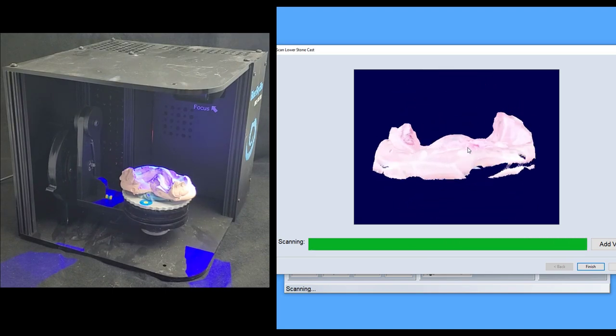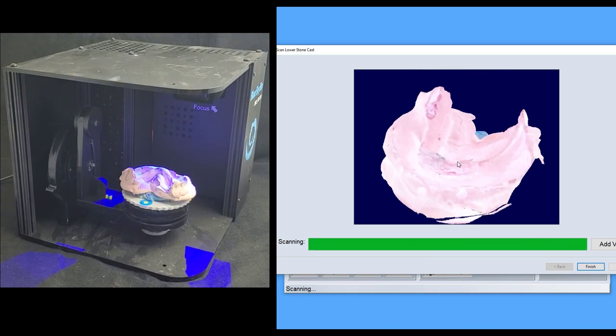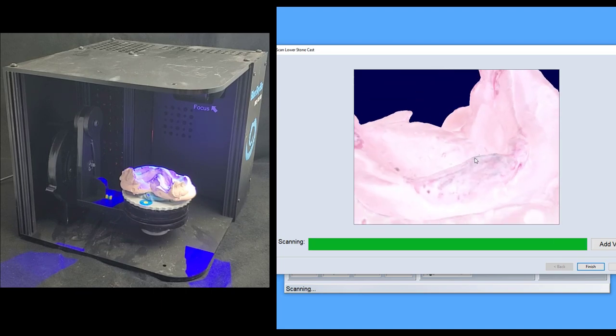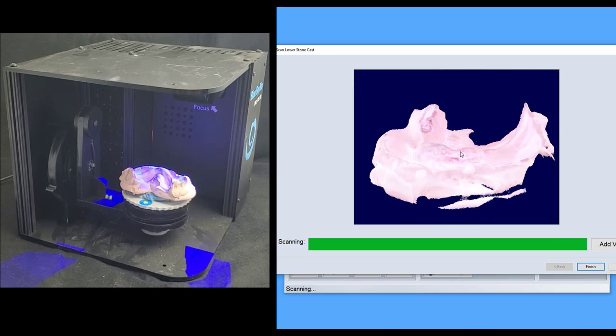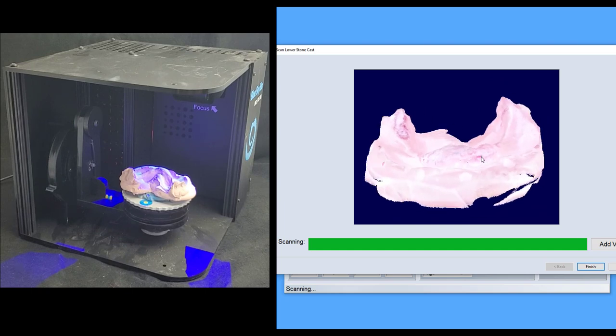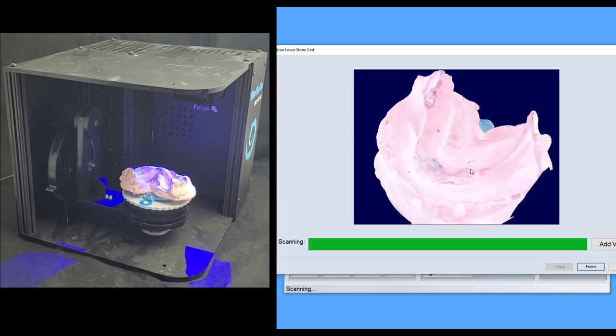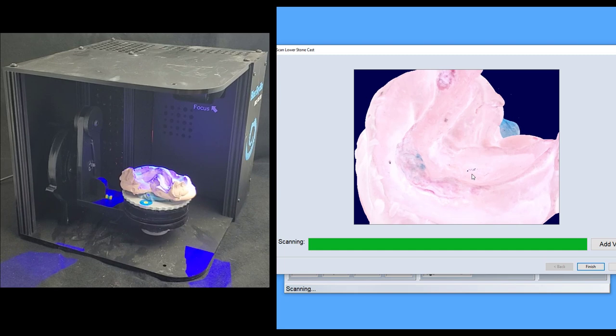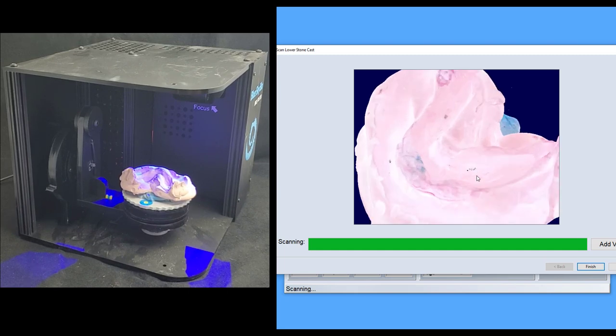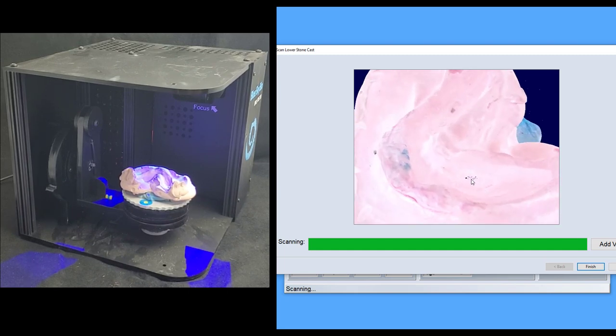Okay, the lower is done scanning and processing, and as I look at this, I'm not seeing any holes within the model, and so we're ready to go ahead to the next scan, which will be the upper. Now, if by chance you did have a hole somewhere in the mesh, you could orient the camera to where it's looking in, and actually I do see a very, very tiny hole right here.